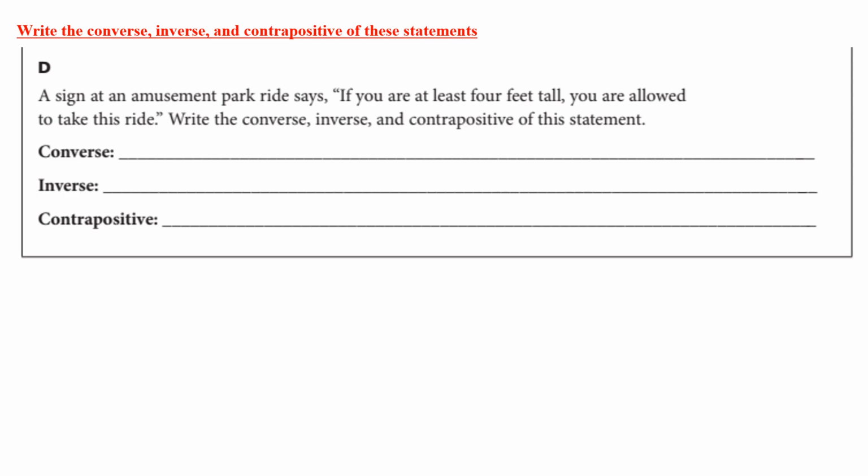Another example, a sign at an amusement park ride says, if you are at least 4 feet tall, then you are allowed to take this ride. So I wrote the then after the comma in order to make it a conditional statement. Now pause the video and write the converse, inverse and contrapositive statements and then check it again with me.